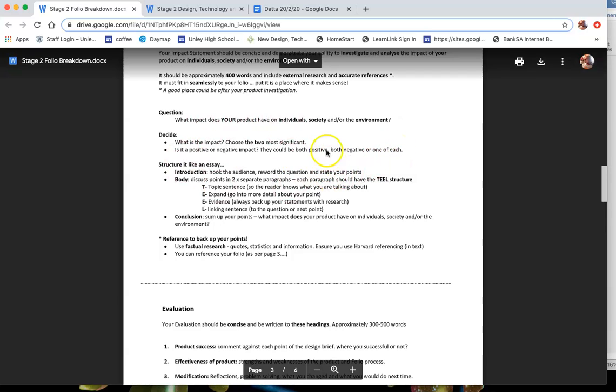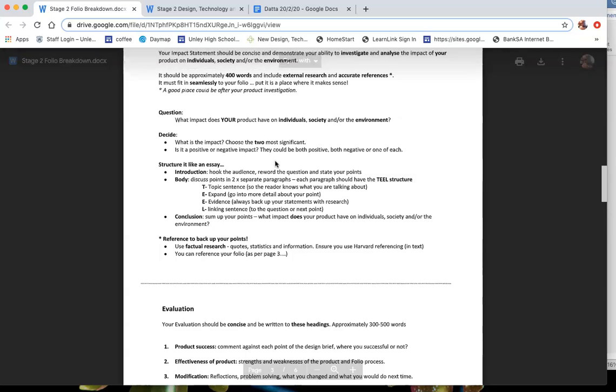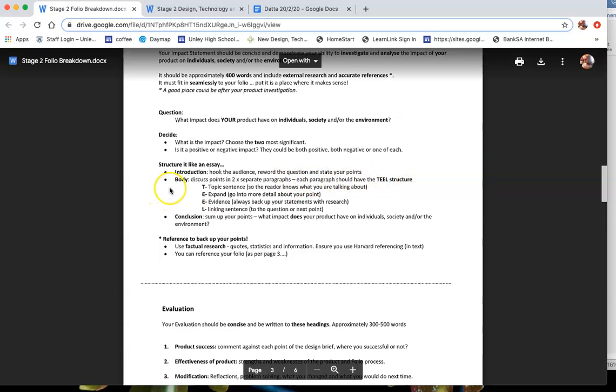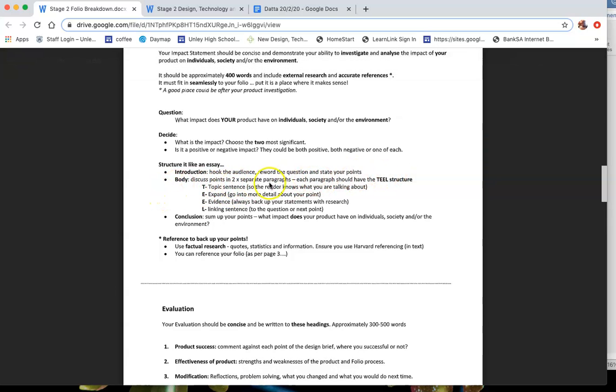And you will need to discuss your choices of this with me specifically, so that each one of you has your own, and I know exactly what path you're heading down for this. So it's like a normal essay. It has an introduction, hook for the audience, reword the question, state your points. In your body, you'll discuss points in 2 separate paragraphs, obviously more because it's slightly longer.